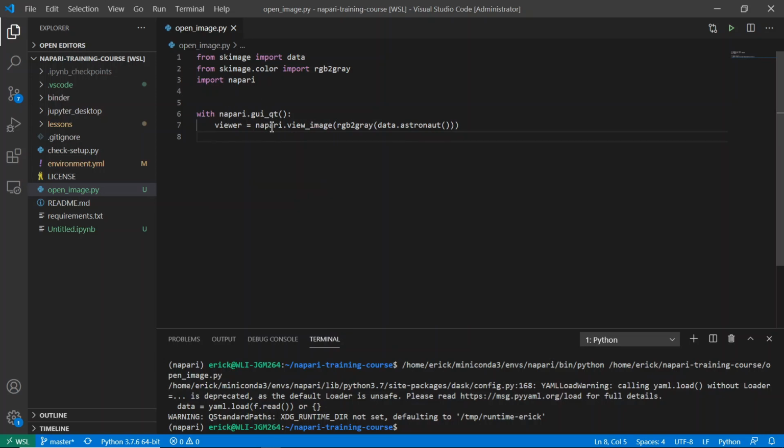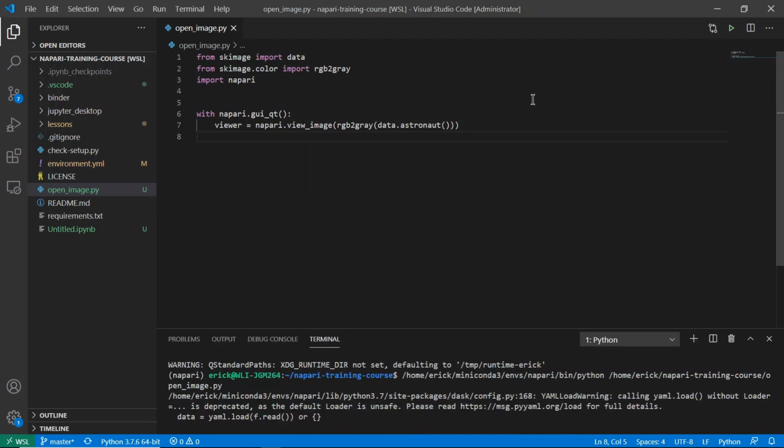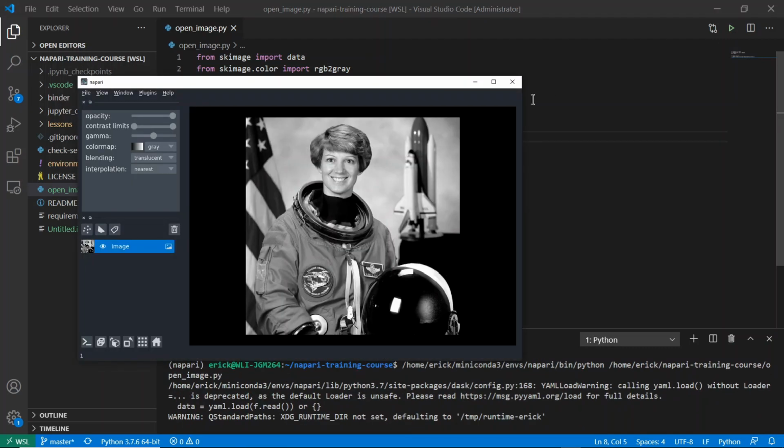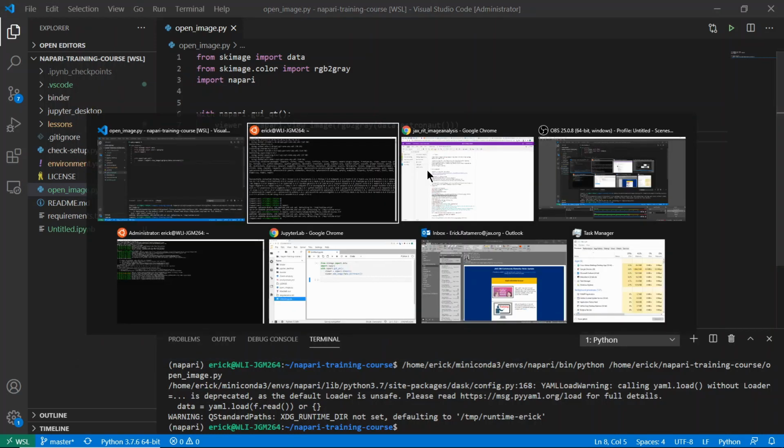And you need to wrap the Napari viewer into this Qt loop here. But it's essentially a two-line thing. And if I run this, what I get is the RGB to gray converted image of the astronaut inside Napari. So in two lines in Python, you can get something that looks like a NumPy array and open it as an image. So the last way I'm going to show you is with a Jupyter notebook.